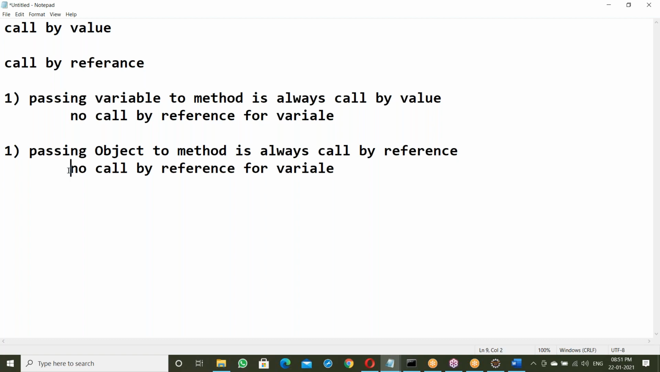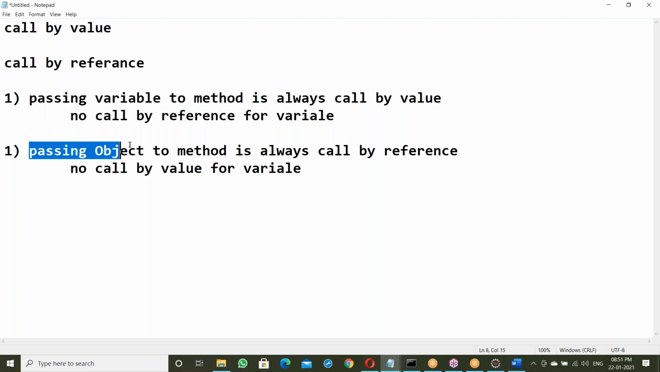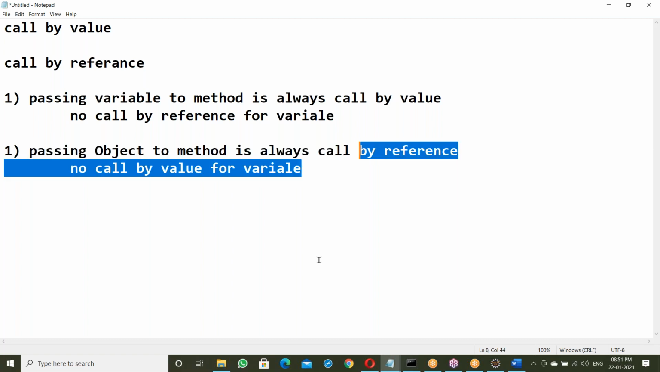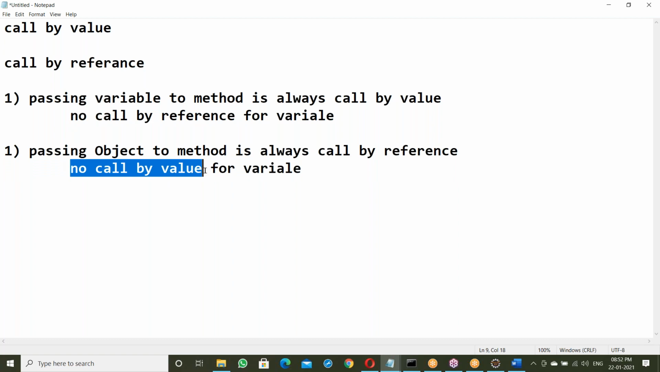For objects, there is no call by value. Object is always call by reference. Variable is always call by value. So passing a variable to a method is always call by value, and passing an object to a method is always call by reference. For variables, no call by reference; for objects, no call by value.